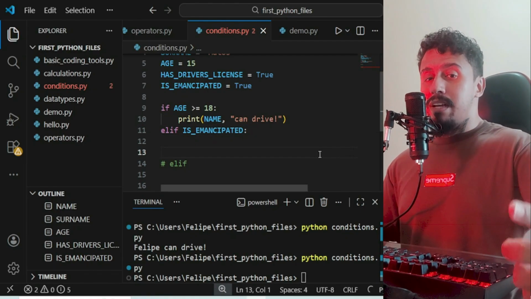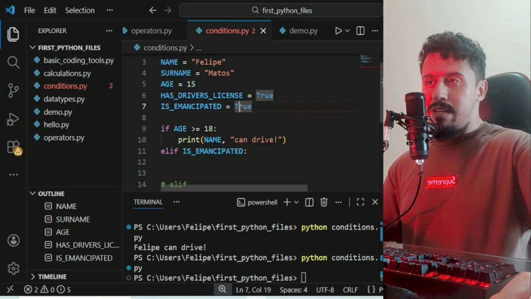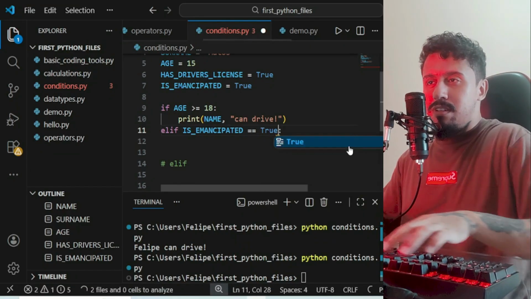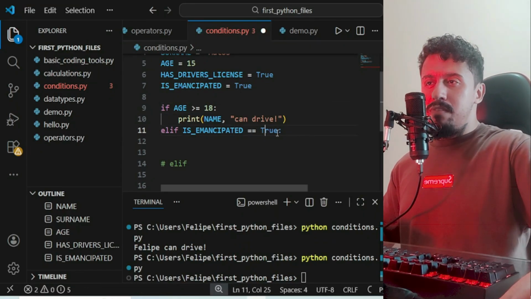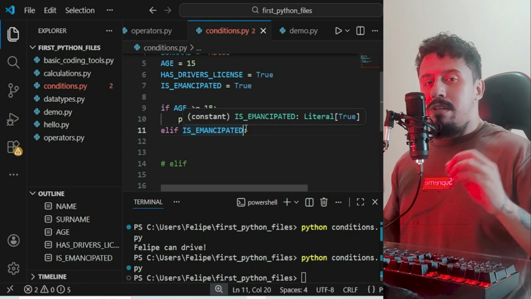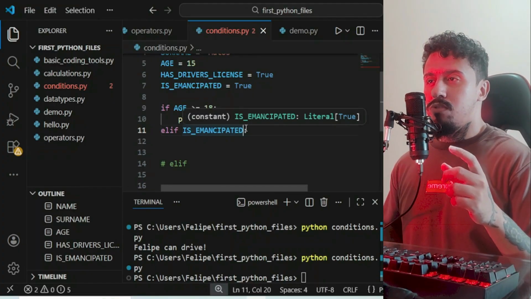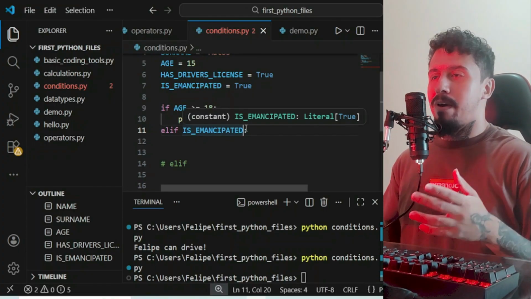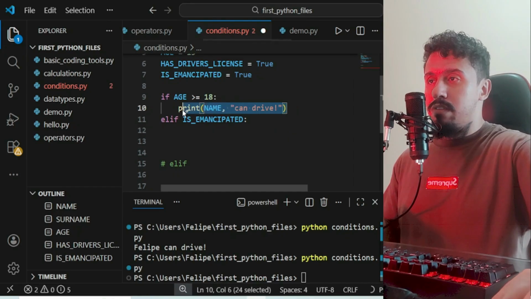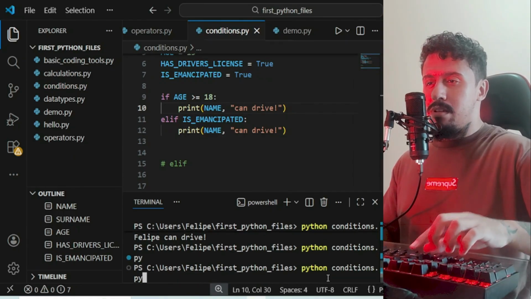And as I taught you in the last lesson, when you compare something, if the data is Boolean, you don't need to do it like this, equals true, you know? If you only put the variable or the constant that is a Boolean, it's like it's implicit, okay? So you don't need to write the comparison explicitly. All right, so if it's emancipated, you can drive. All right, let's print and see what happens.